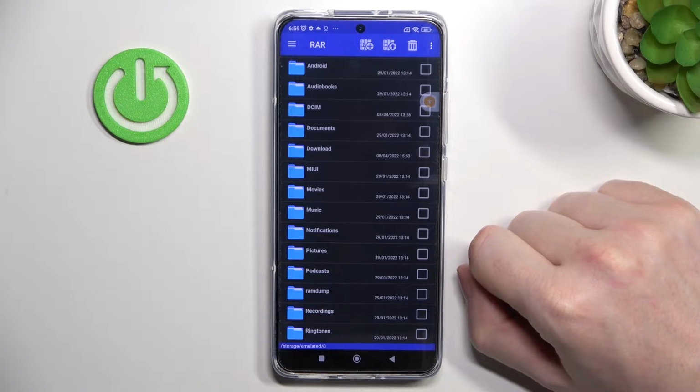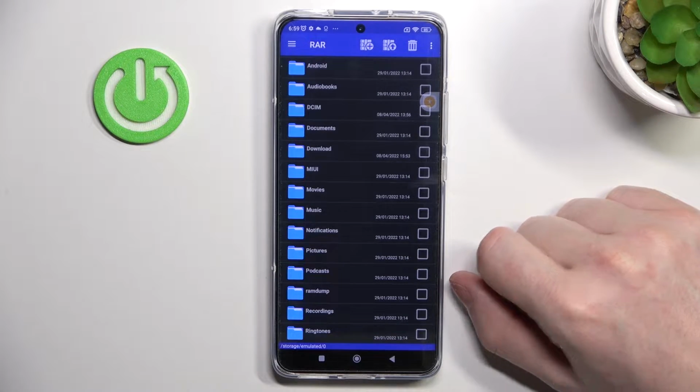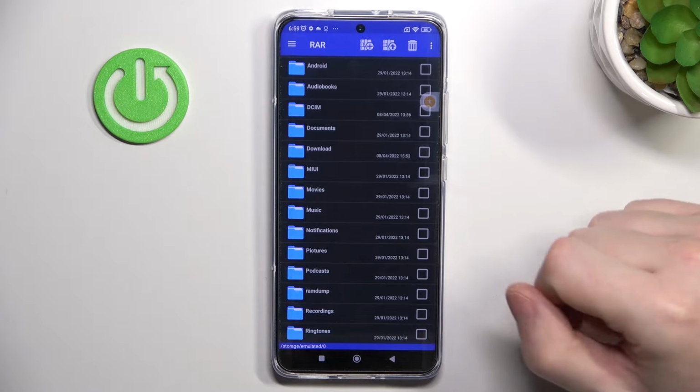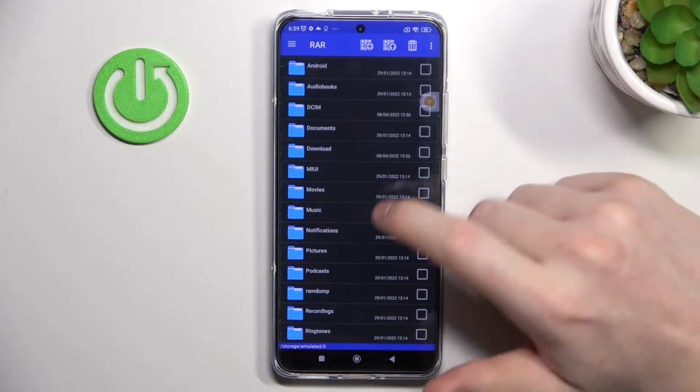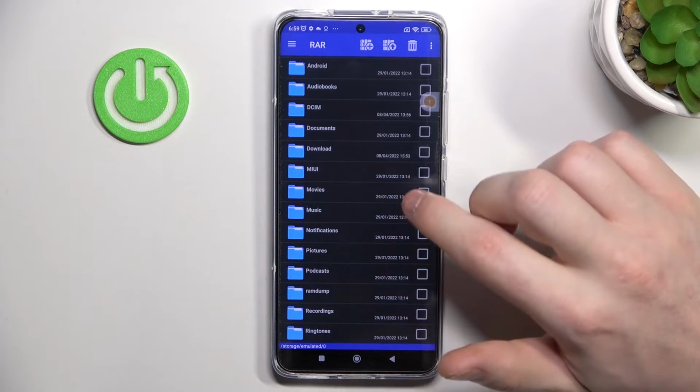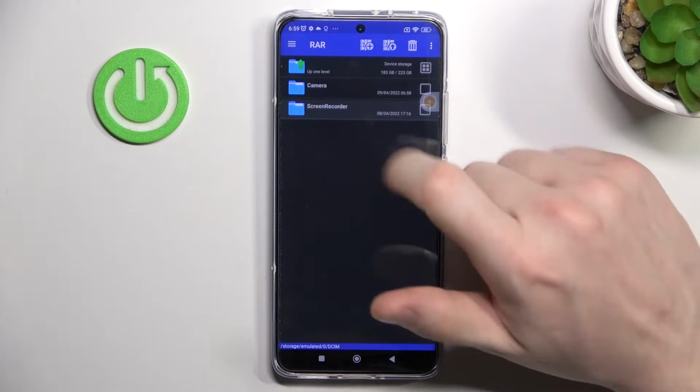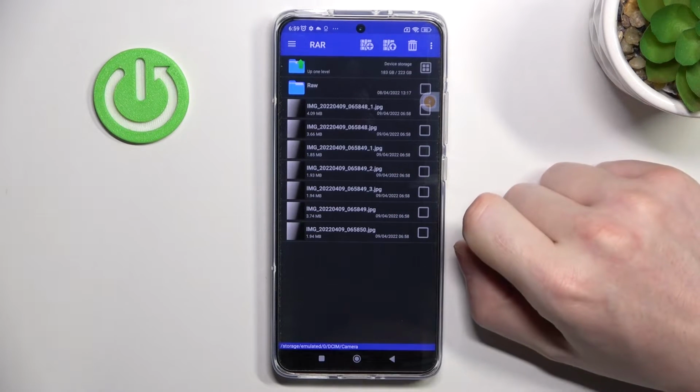Hello, in this video I'm gonna show you how to pack RAR and zip files using an app called RAR. So in order to do that, we'll need to find our files that we want to pack. And mine are located in DCIM, camera, and there's a few pictures right here.